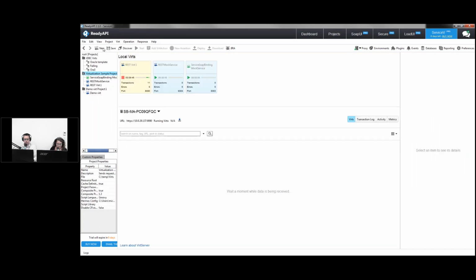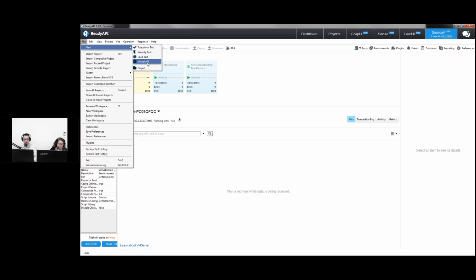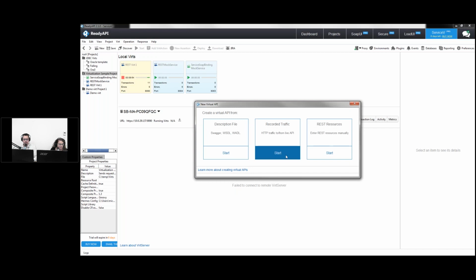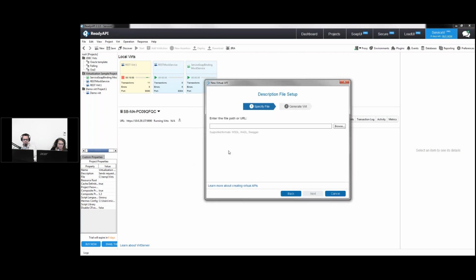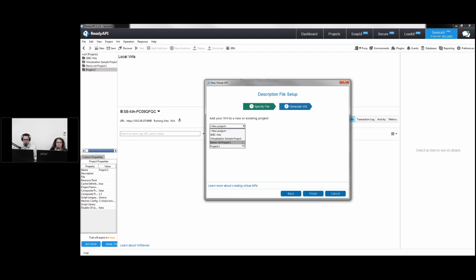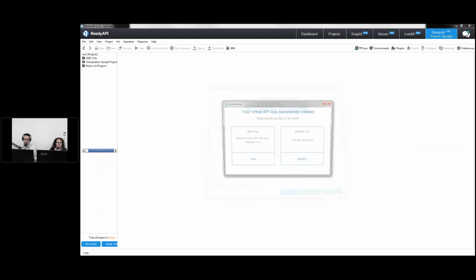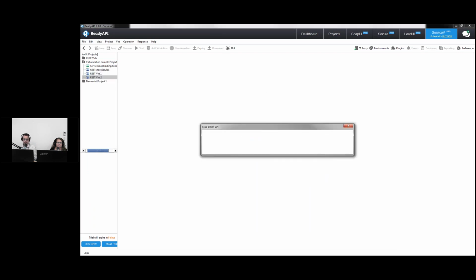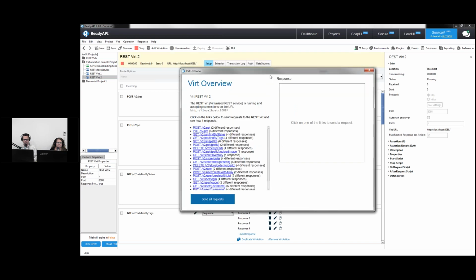You can also create a new API, so we're going to use that virtual API wizard that I've shown you before when we recorded traffic. You can also do it from a description file. This is where WSDL, Swagger, and other definitions come in. I am going to use a public pet store Swagger API that has a bunch of different functions and methods around pet store, and all the things related to pet. So we can just ingest that JSON. We're going to create that in our virtualization sample project, run the Virt, and then I'll show you how to access and modify it.